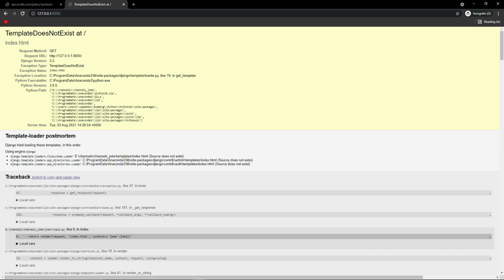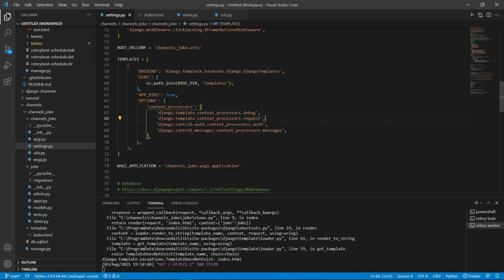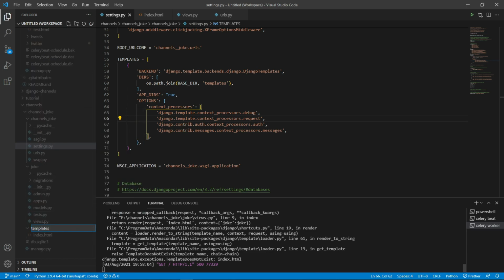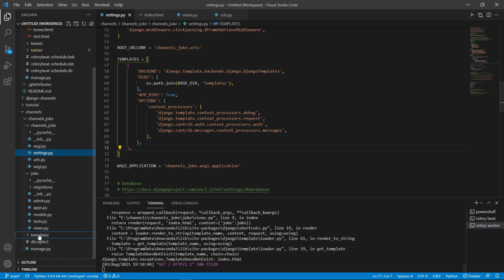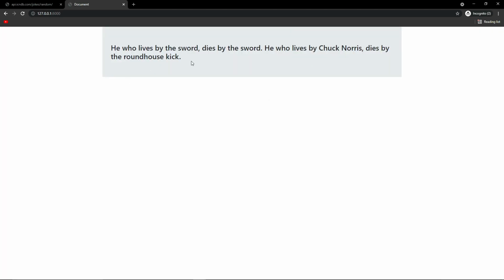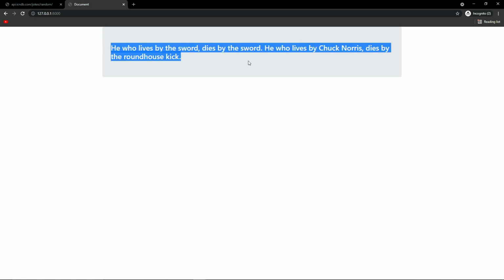So maybe the error is in the settings. os.path.join, base dir, templates. Oh, the spelling for templates is wrong actually. Now this will work. Sorry about that, guys. So see, yes, now we have these jokes that we are accessing or fetching from that API.